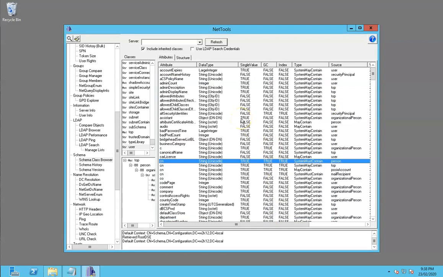So that was a quick tour of the Schema Class Browser. The schema one is more to do if you're writing complex queries or you're trying to do some manipulation of the directory, and you want to understand what is in the class and what's required to create that object. So it's quite an advanced topic when you're talking about the Schema Class Browser.